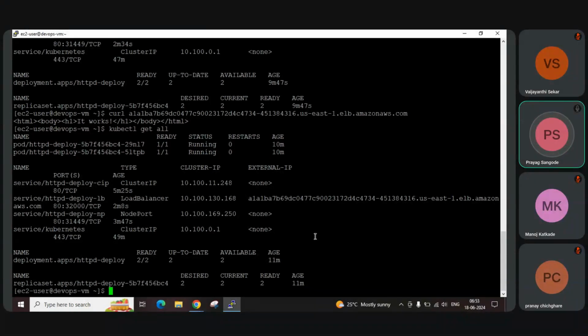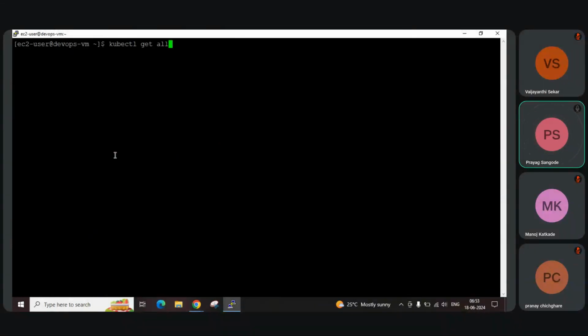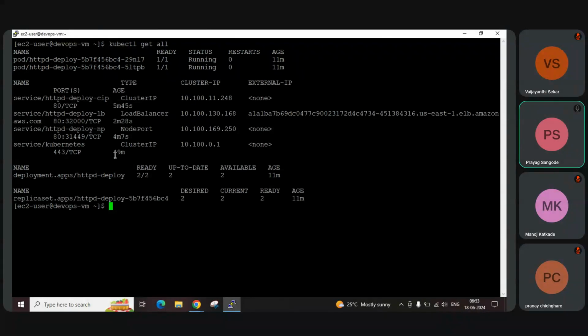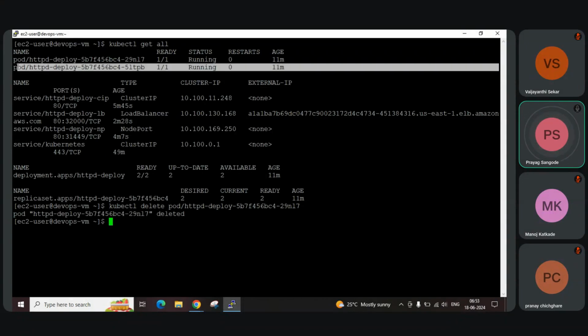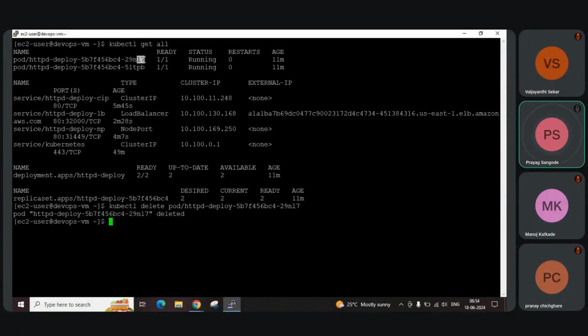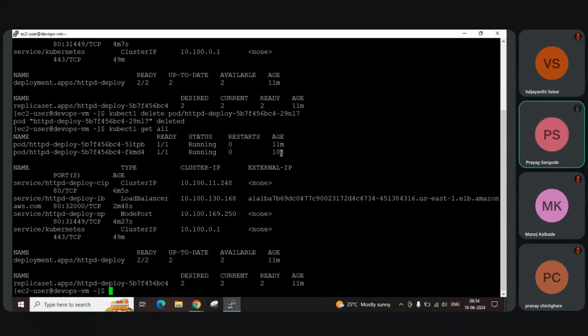So this is all about deployment. Now we'll learn how the replica set is maintained. What I'll do is kubectl delete, and I'll try to delete one of the pods. I'll delete this pod. If you see, there were two pods, one ending with 17 and the other one ending with PB. Now let's check it.